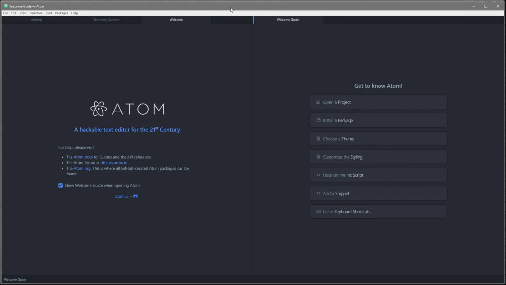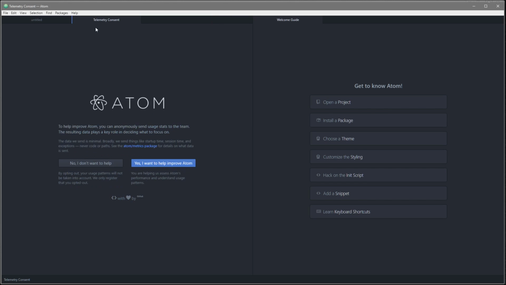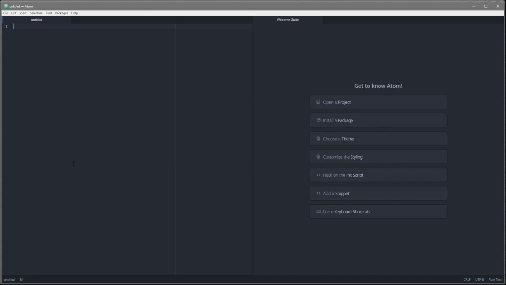So the first thing I like to do is uncheck this show welcome guide when opening Atom because I don't want to see it every time it opens. There's also this Telemetry consent asking you if you want to provide information to Atom. So I'm going to be nice and click yes because that's what it's all about. And there's also this welcome guide, which you don't really need. So I'm going to close out of that too.